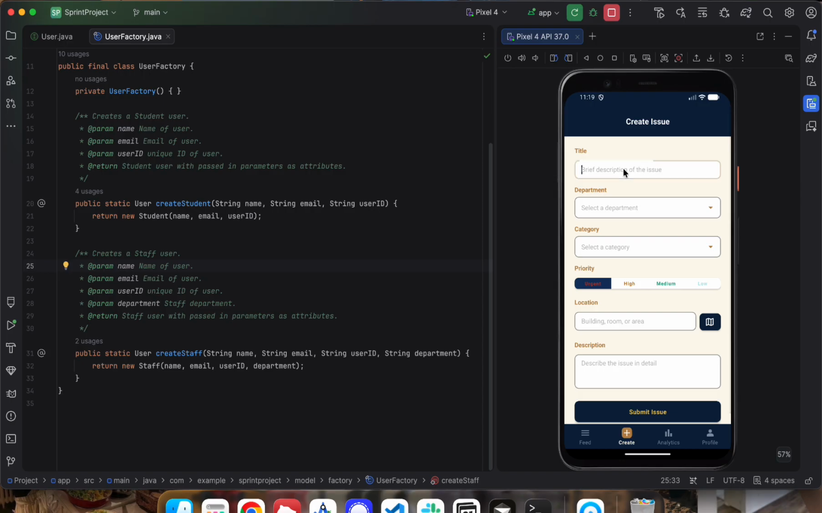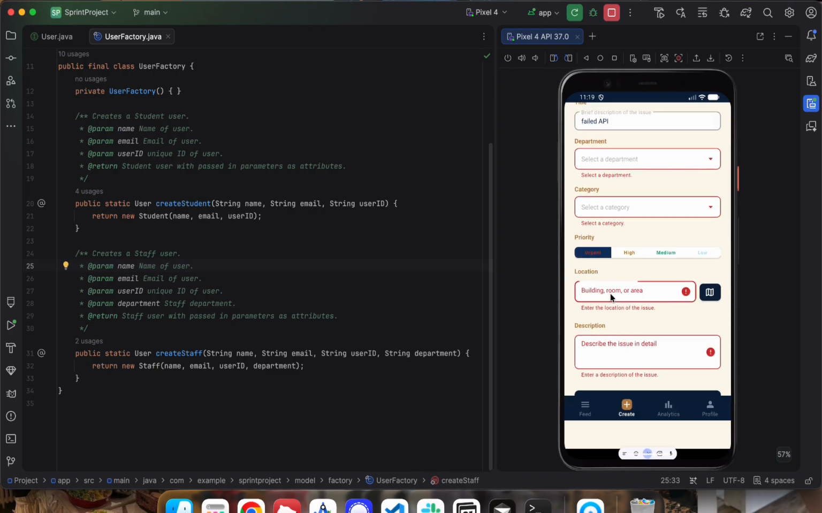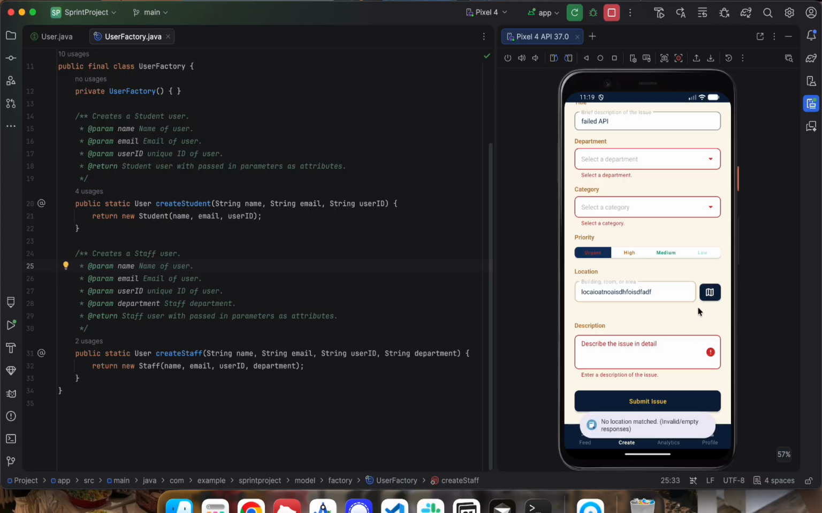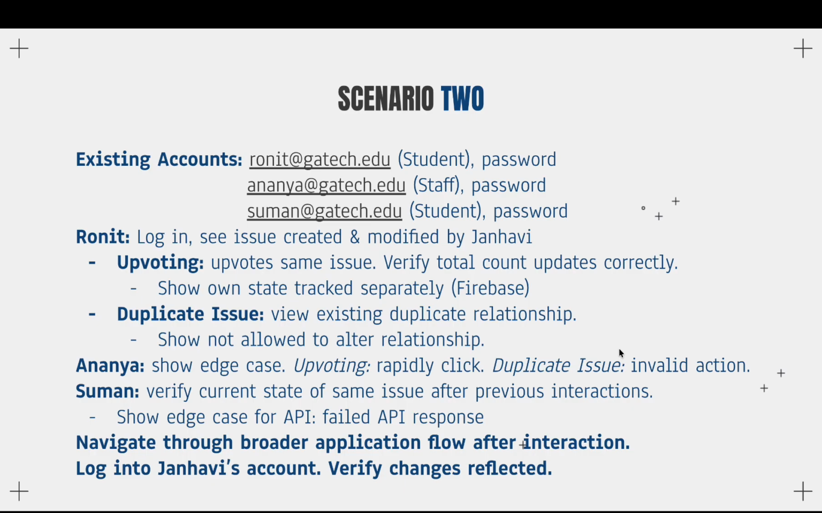If we head over to create and do a failed API, and we just click submit issue, it will tell us to enter the location of the issue. So let's enter location and click this button. Obviously there's no location matched, so it told us that's not a location. So we're going to have to enter an actual location. Let's do Van Leer building. And it matched it to the Van Leer building in Atlanta, Georgia. So that was just showing a failed API response, and that is all that we needed to show for Suman.